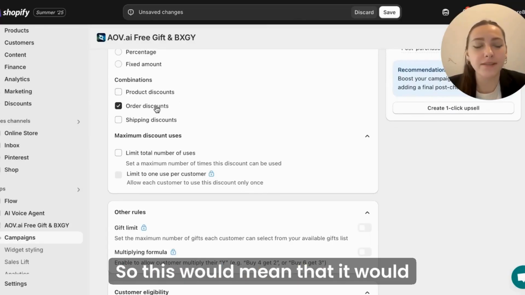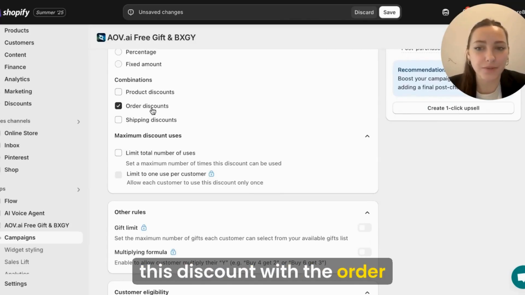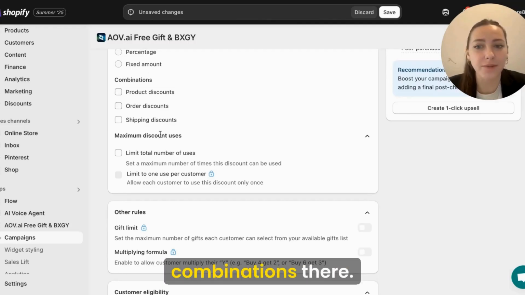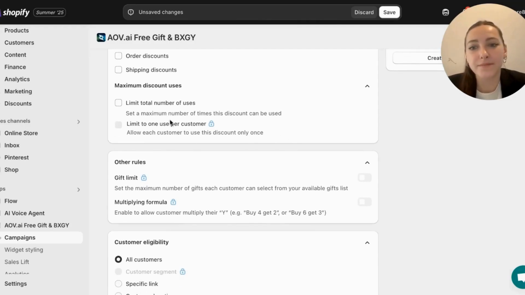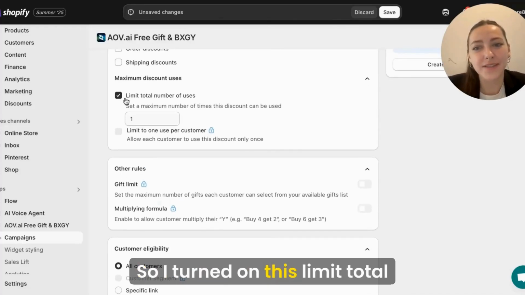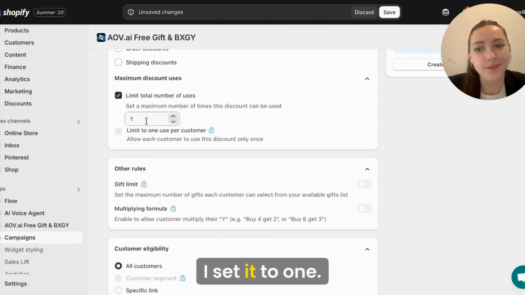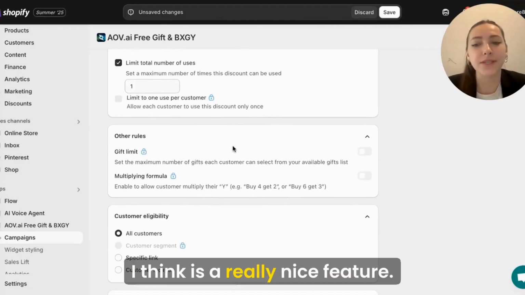So this would mean that it would allow the customer to also combine this discount with the order discounts. You can have that on or off. Maybe you want to have these combinations there. I'm going to turn those off for now. All right, so I turned on this limit total number of uses. I set it to 1. If you upgrade, you can actually limit it to 1 per customer, which I think is a really nice feature.